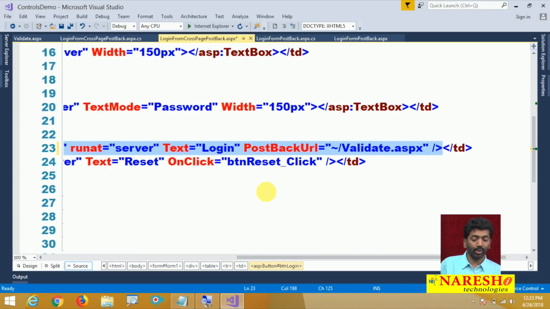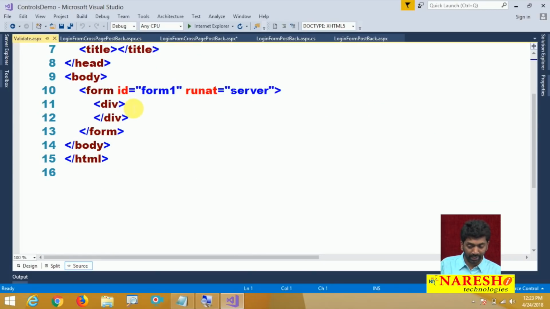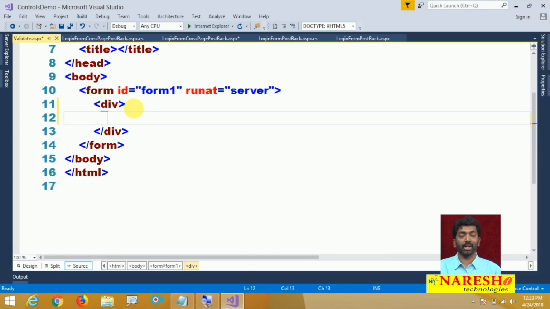See now, we don't have an onclick event here, but in its place we are writing PostBackUrl equals to this. So whenever I click on the button, the data gets submitted automatically to validate.aspx. I did not write any logic in validate.aspx, we'll write it, but for the time being, the control is reaching here.